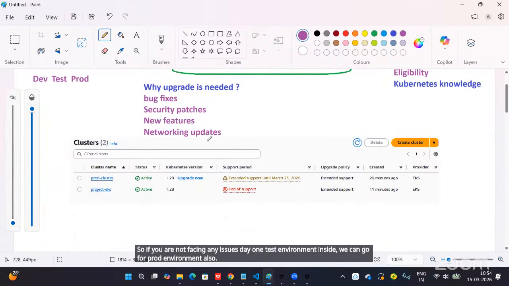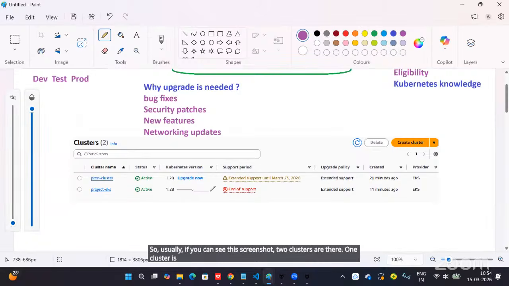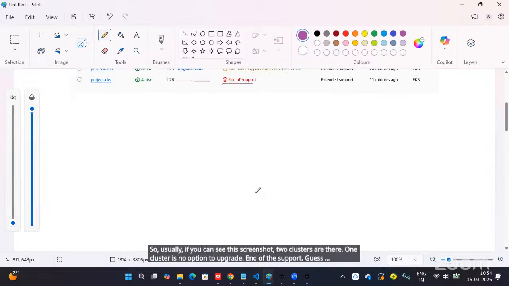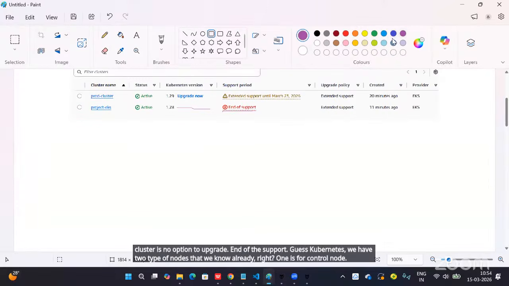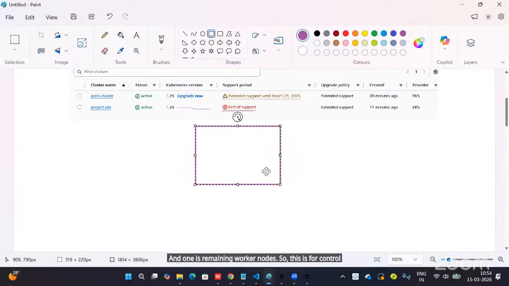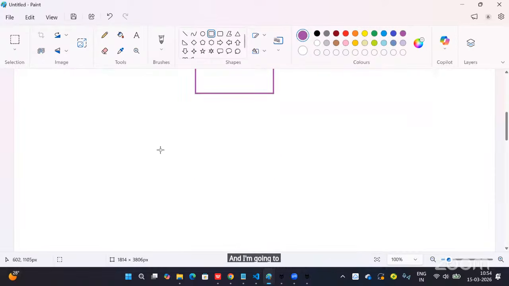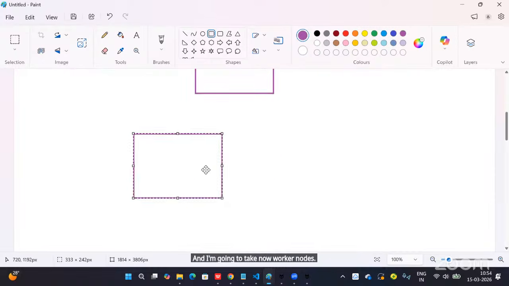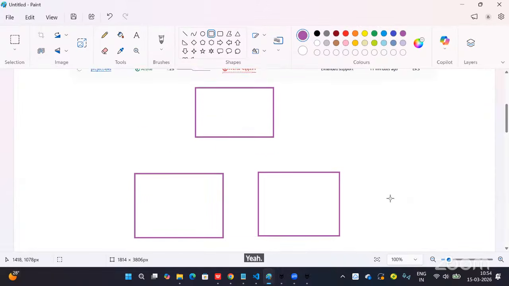Usually, if you look at this screenshot, two clusters are there. One cluster has no option to upgrade, as it is at the end of support. In Kubernetes, we have two types of nodes that we know already, right? One is the control node and the remaining are worker nodes. So this is the control node, and now I'm going to take the worker nodes. Yeah, these are the worker nodes.